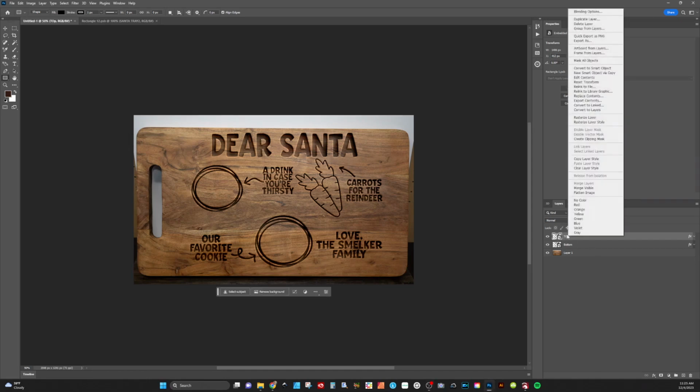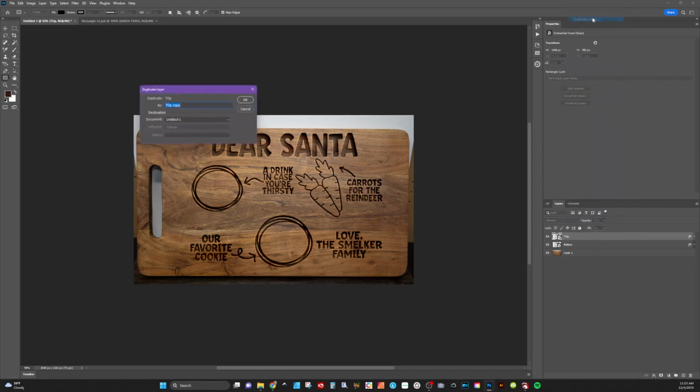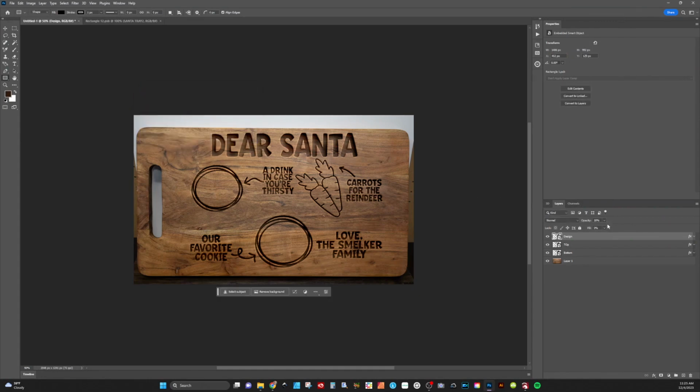Normally what I'll do is duplicate the top layer here and change that to design and then remove the effects. And then you just want to go ahead and bring the opacity up and you can bring the fill up. That's going to give you your actual design.